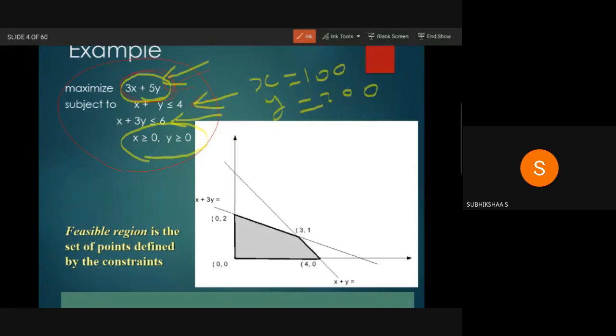No. Very good. Why is it not possible? What is the reason? The constraint, very good, Vedanathan. The constraint x plus y must be less than or equal to 4. That is one of the constraints. What about the next constraint? x plus 3y must be less than or equal to 6.